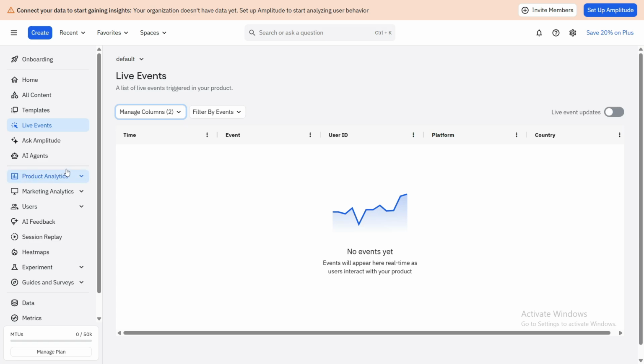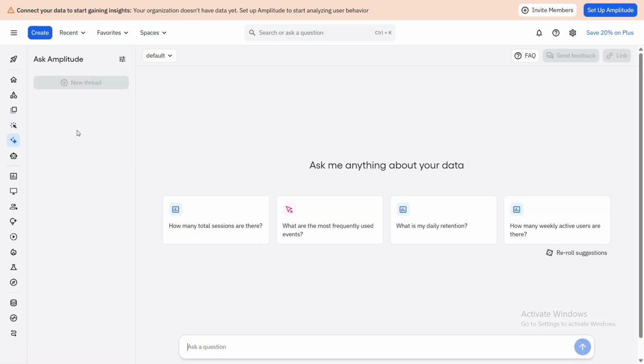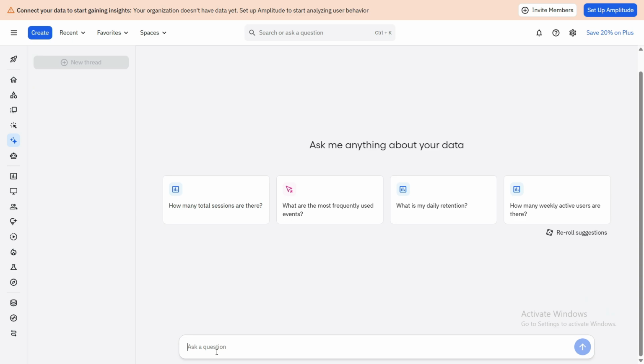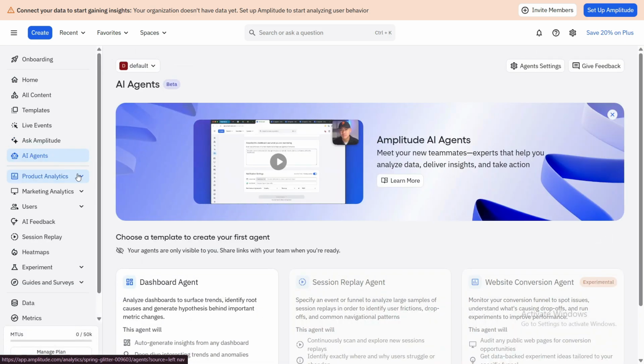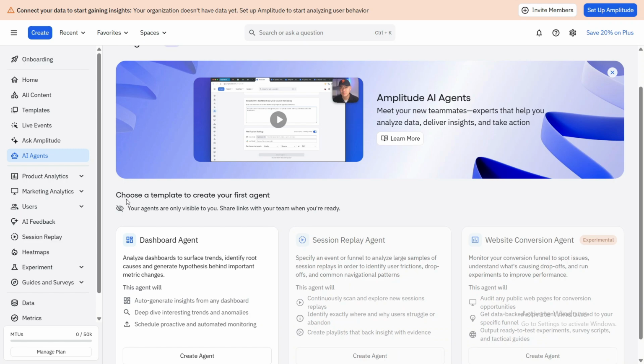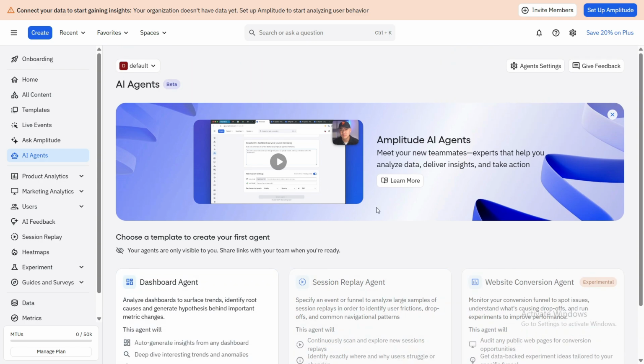Then there is Ask Amplitude. Now this is a new feature in Amplitude. It is an AI-powered assistant where you can type natural language questions like, "Show me new user signups this week by country." It builds the chart or report for you, automatically saving analysis time. The AI agent in Amplitude is an intelligent assistant that lets you ask questions in plain language, and it automatically generates the charts, dashboards, insights, and explanations you need.